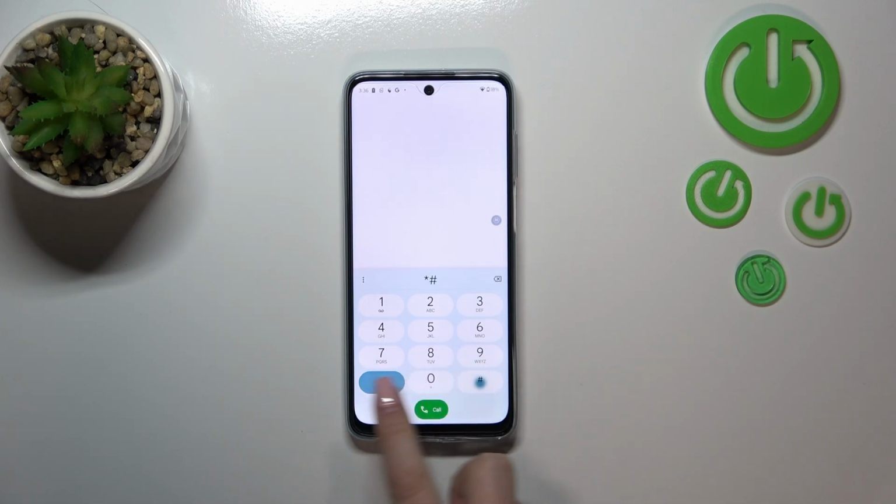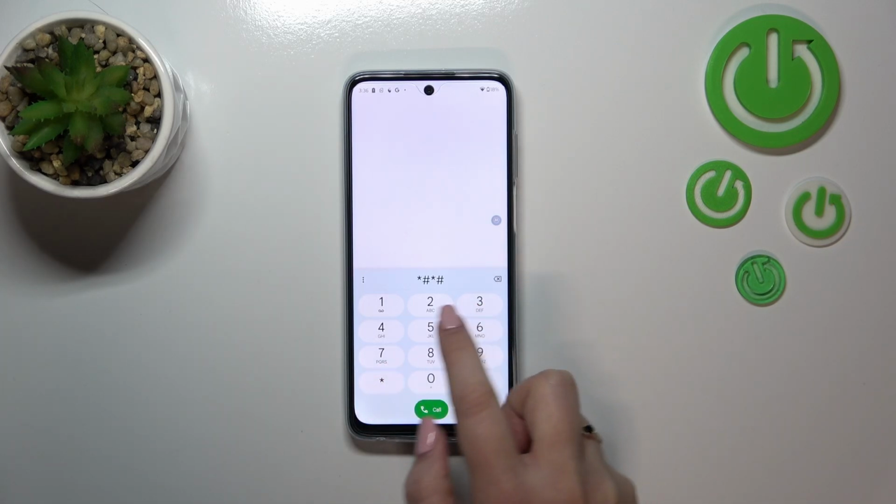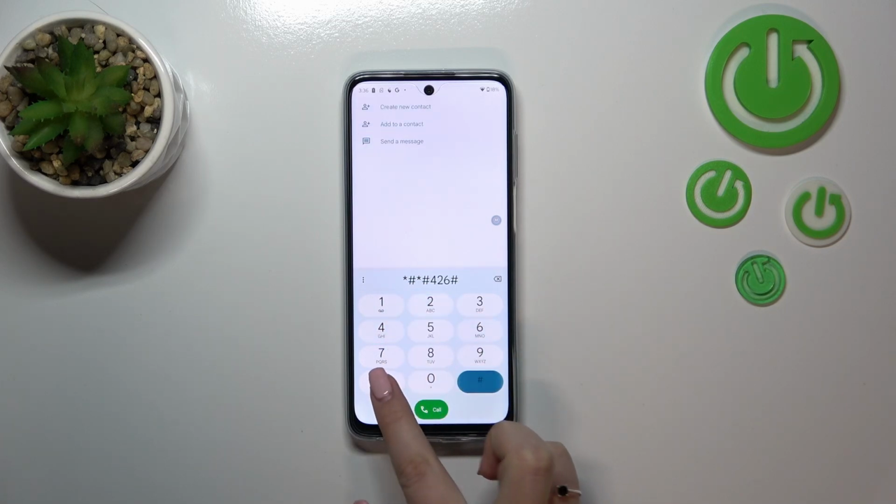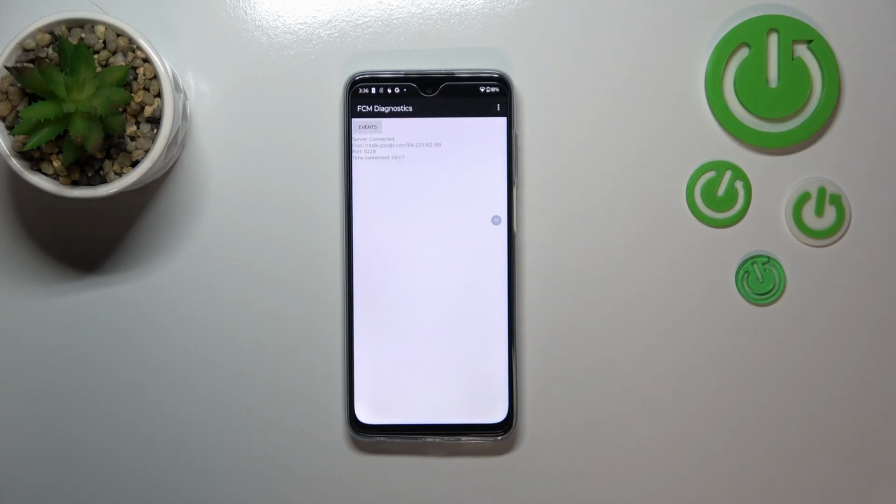Let's go back and let me show you another code which will open the diagnostics. So it is *##426###. And as I said, we are in the diagnostics, so here we can check the server, host port, time connected or signal level should also be right here.